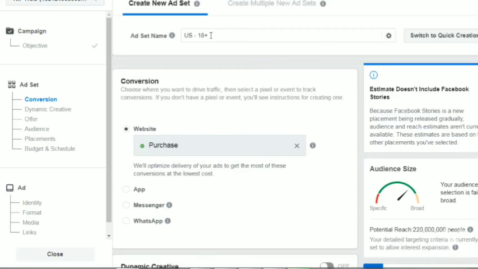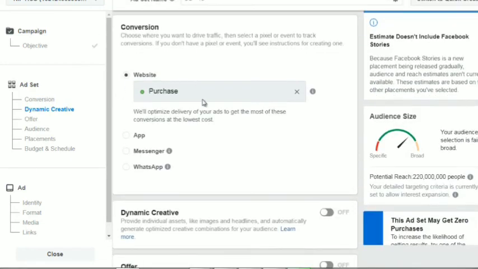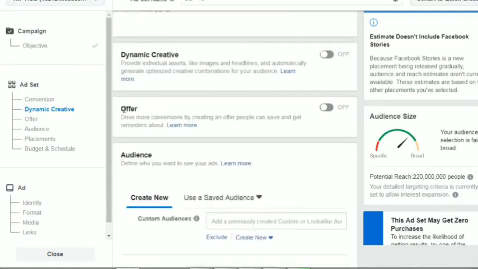So what you would do here is you would click this here. You would choose the specific product that you're promoting in the pixel. Now, what dynamic creative is, it says provide individual assets like images, headlines, and it'll automatically optimize. So in layman's terms, what that means is, let's say, for example, that you upload in the ad 3 different images, 3 different texts, 3 different headlines, and 3 different call to actions.